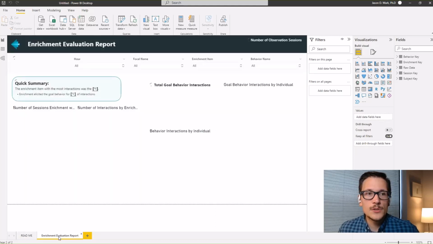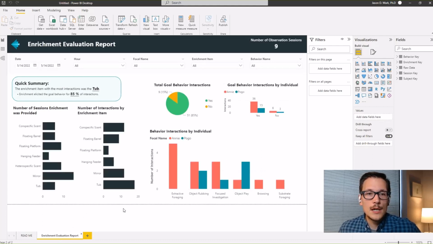And then for the enrichment evaluation report, this is, of course, the data that you'd be supplying. Here you can see this is our dashboard. Similar to the quarterly behavior report template, there is this row up here of our slicers. So we have our date, our focal name, enrichment item, and behavior name. Quite a few different ways you can slice the graphs down here.